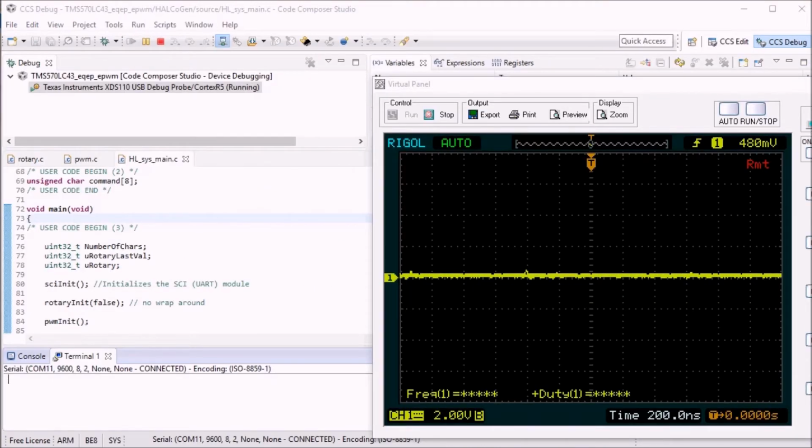You can hear that I've turned on my oscilloscope. We're going to do some real probing here. So everything is set up. I have connected my rotary encoder to the LaunchPad. The code is running in debug mode. I have opened a terminal here that's connected to the SCI of my LaunchPad with the same settings as we've seen in Halcogen. And it's waiting for me to turn the rotary encoder.